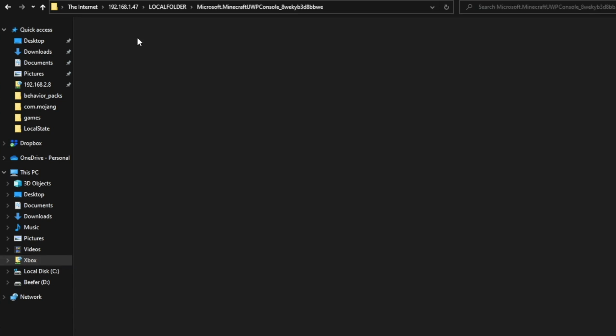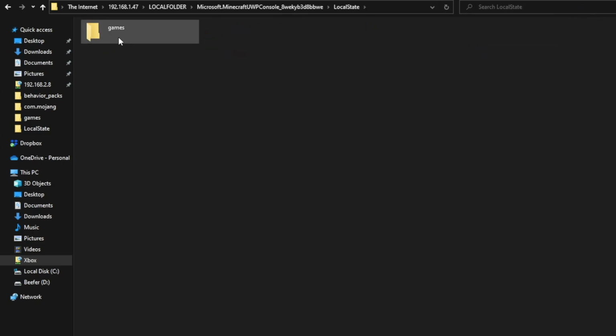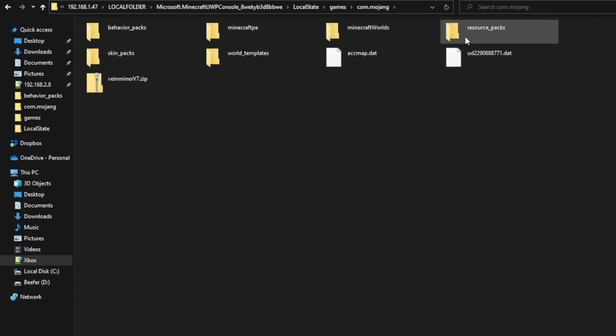After that, you want to go over to where it says local state right here. After pressing on local state, you want to go to where it says games. After games, you want to go to where it says com.mojang, and finally this is the area where the resource packs, the texture packs go for your Xbox, and you want to go ahead and find the resource packs folder. If you don't have the resource packs folder, feel free to make a folder on your desktop called resource_packs, and then just drag it in here, and you'll have the resource packs folder. But a lot of people should already have this folder here.